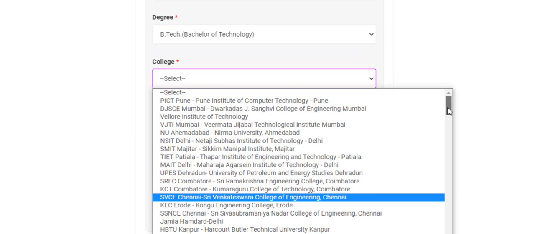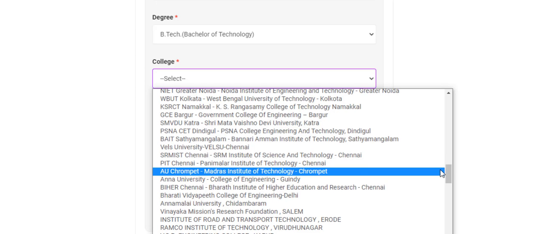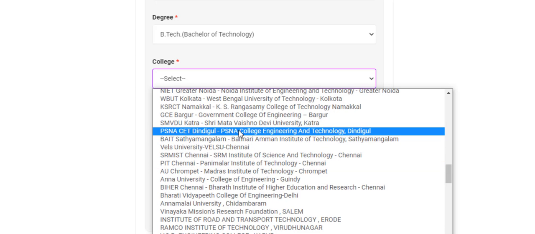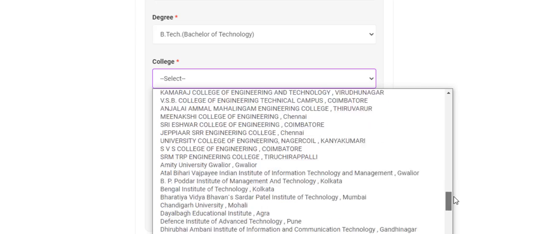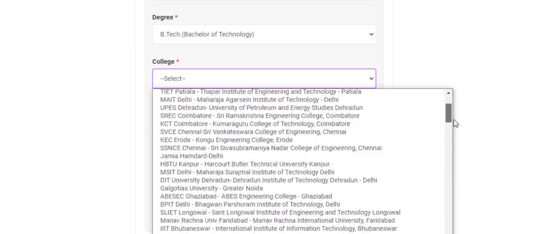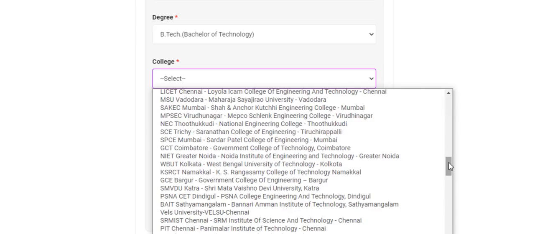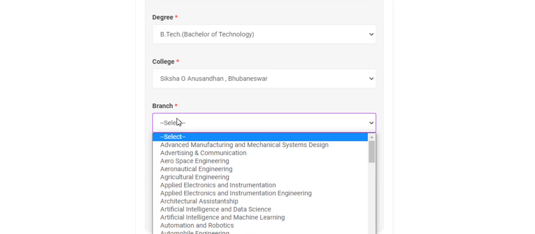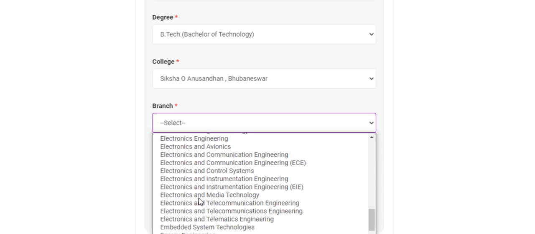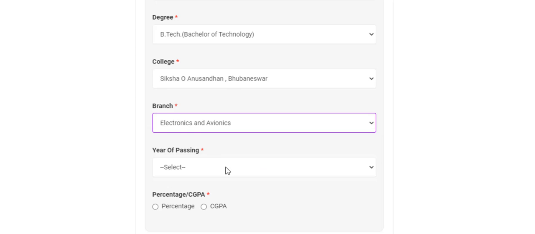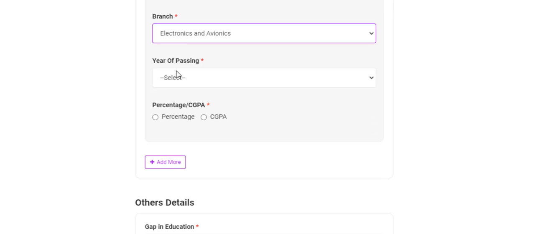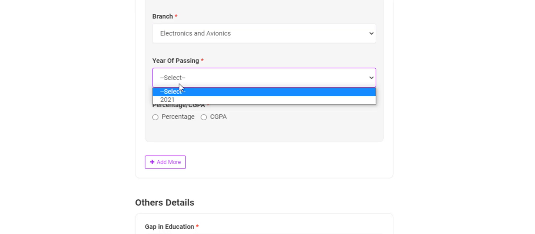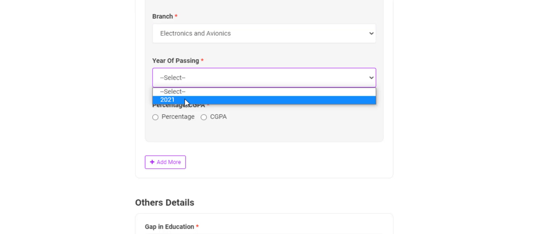So here in this Accenture Off Campus Drive 2021, they have provided only few colleges. If you fall under any one of this list, you can select. So the next thing is branch. Which branch you fall under? Select any one. And the next thing is year of passing. So you have to select year of passing. We have only one option, that is 2021. You have to select this one.